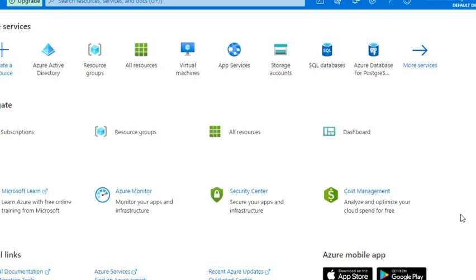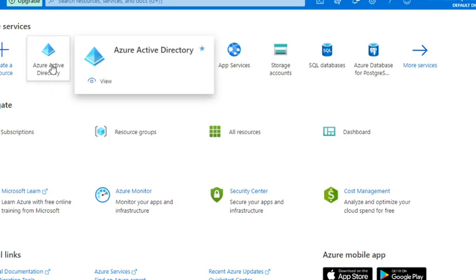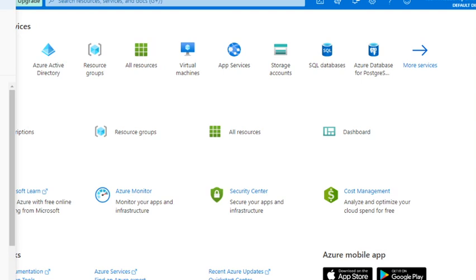So we also talked about Azure Active Directory. Whenever you create an Azure account, by default Azure creates one default directory for you. If you log into the portal, you can see the default directory over here. So let's move to Azure Active Directory. You can go from here or you can even select it from the left panel as well.